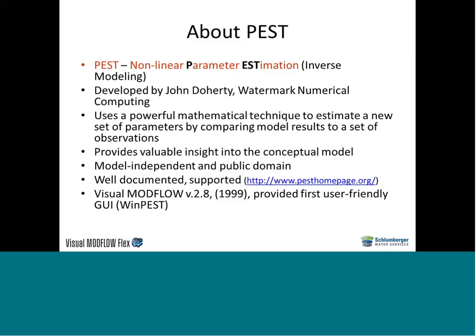The code itself is public domain and it's model independent. It's very well documented and supported, and you can find many supporting materials, PEST utilities, etc., on the PEST homepage, as shown on the screen there. And Visual MODFLOW version 2.8 back in 1999 was one of the first MODFLOW interfaces to provide a user-friendly GUI for PEST, and that was called WinPEST.